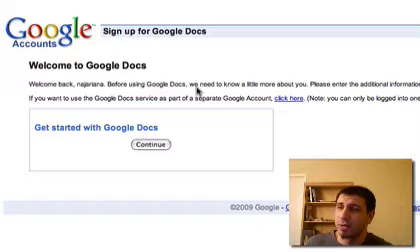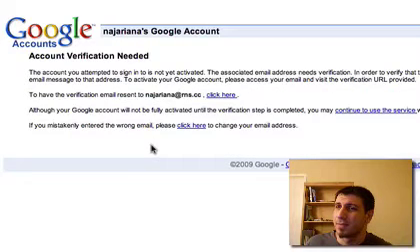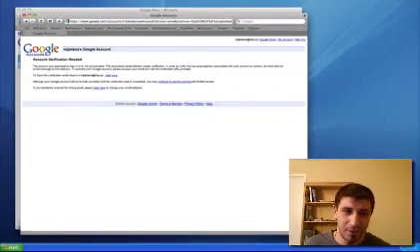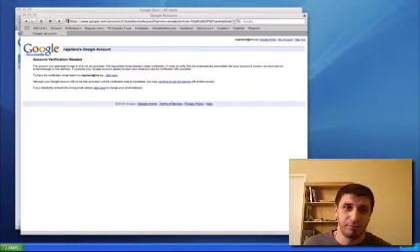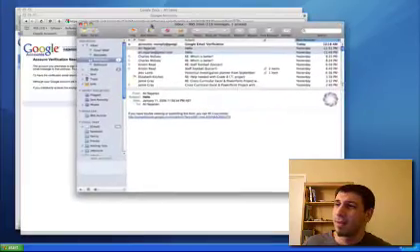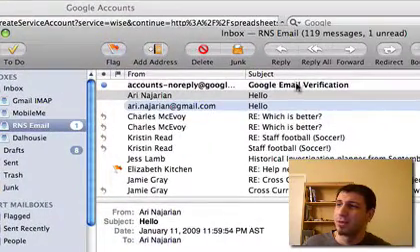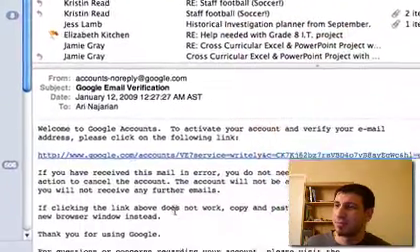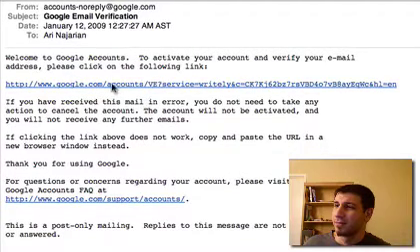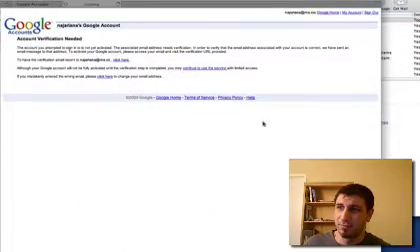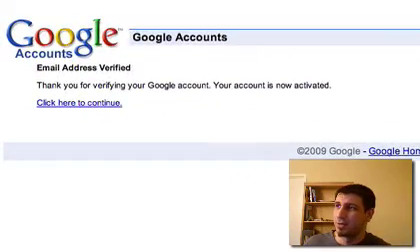Now it's going to ask for a few more details about us. And it's telling us we have to activate our account. What you're going to have to do right now is go into your email account. So go into Outlook. In my case, I'm using Apple Mail. And here we go. There is a new email from Google. You're going to have one just like this. All you have to do is click this link and it'll activate your email account. Presto.